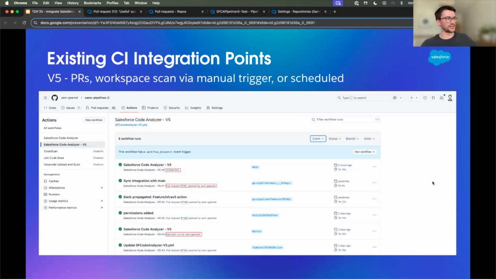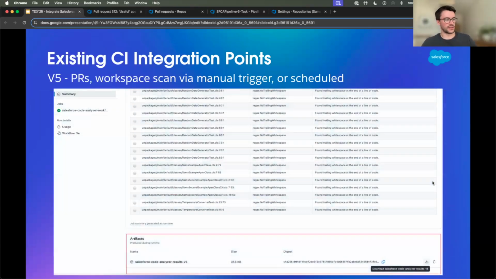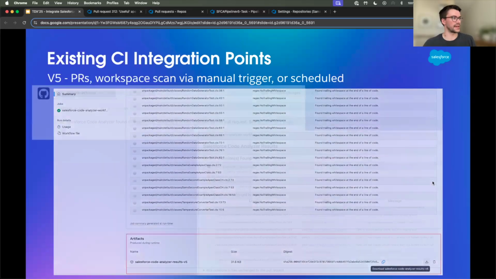We can then see from the history of this that I've got my scheduled runs, I've got some pull request runs and manual runs. So in GitHub, you get that nice history of the actions actually running. And then when you dive into the details, we can see I've got an HTML artifact that I can then download here and use and view over a longer period of time of all the results from that scan.